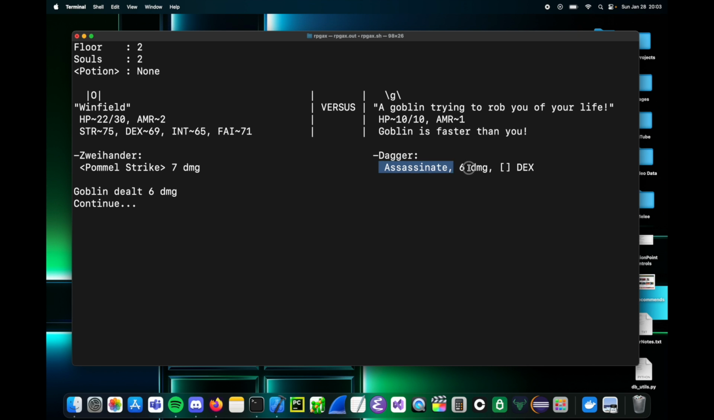Also, the moves that they use are going to be procedurally generated as well. The dagger actually has access to 2 different types of moves, and depending on how strong the goblin is, they'll have a level of access to those moves based on the quality of their dagger. So he's going to do 6 damage to me, and I will go ahead and do 7 damage to him. Boom, I've done 7 damage.